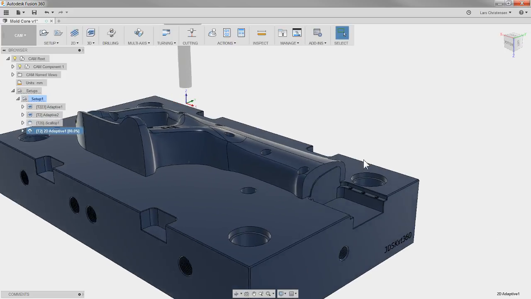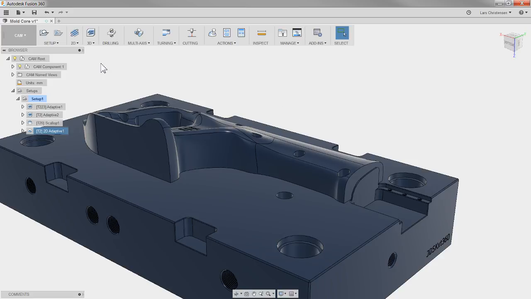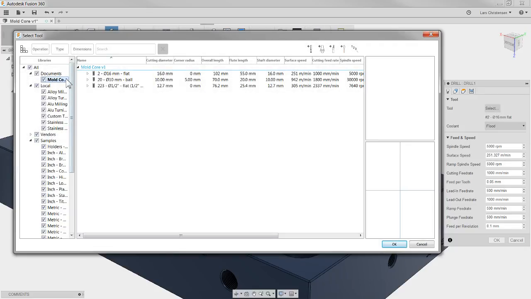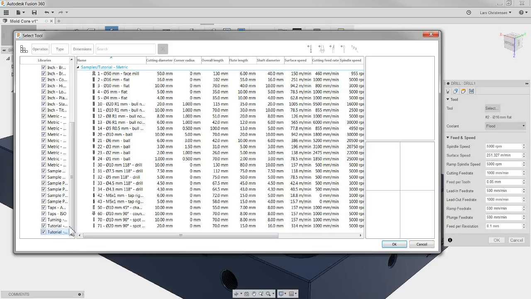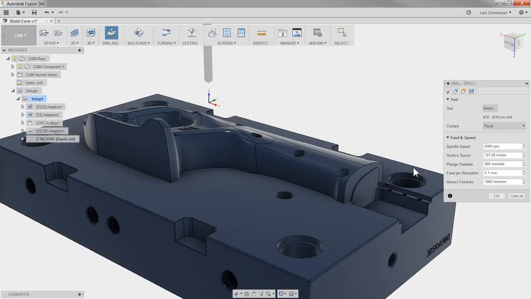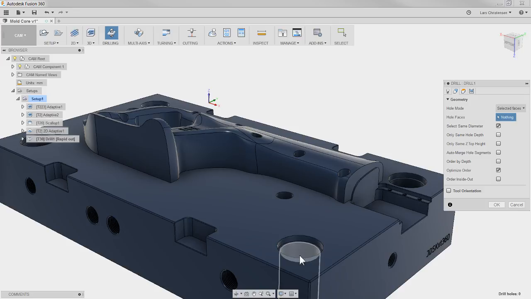Another mistake that I sometimes make that causes collisions is when I'm drilling holes. So if I go in here and select drill hole, I'm just going to select the drill. I'm just going to pick one out of the tutorial library. And drill, 10 millimeter drill, that's fine. I'm gonna go in and select same diameter. If I select this hole here, it's gonna select all 4 in here.